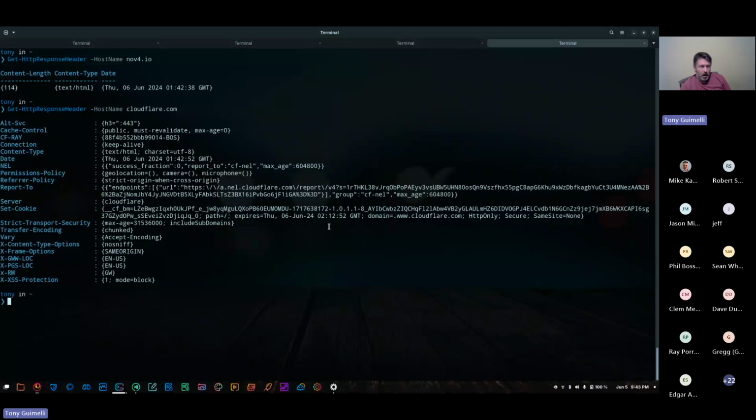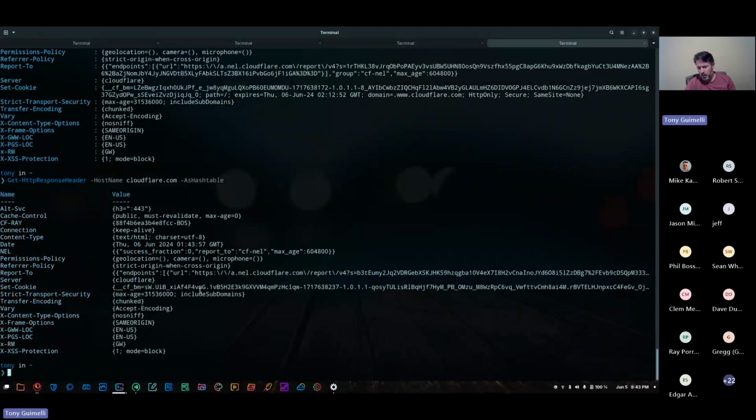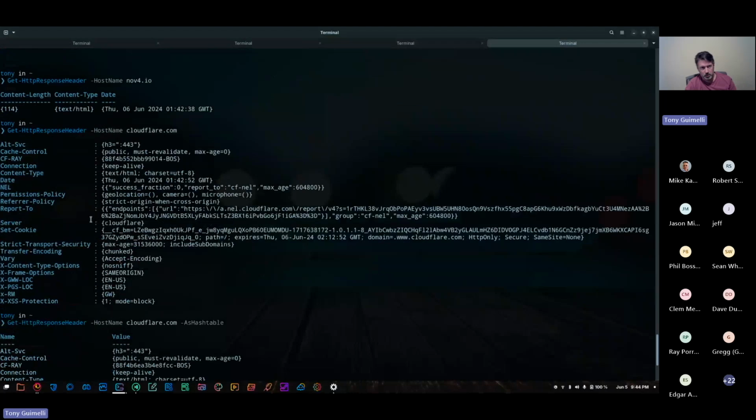Oh yeah, one other thing about this guy is that if you like hash tables for whatever reason, which, if you don't use hash tables in PowerShell, you should feel very bad. You should. We can get it as a hash table as well, which might be useful if you're looking for keys and values and whatever else. But the default is a PS object.